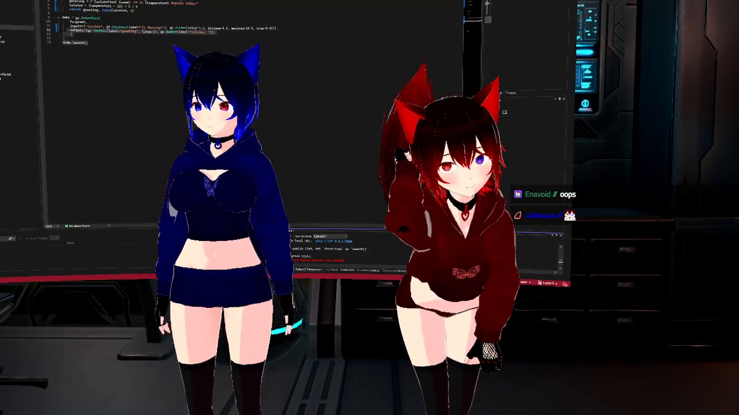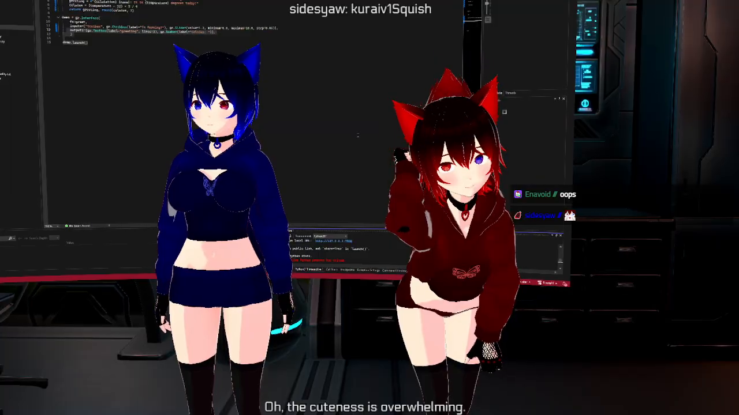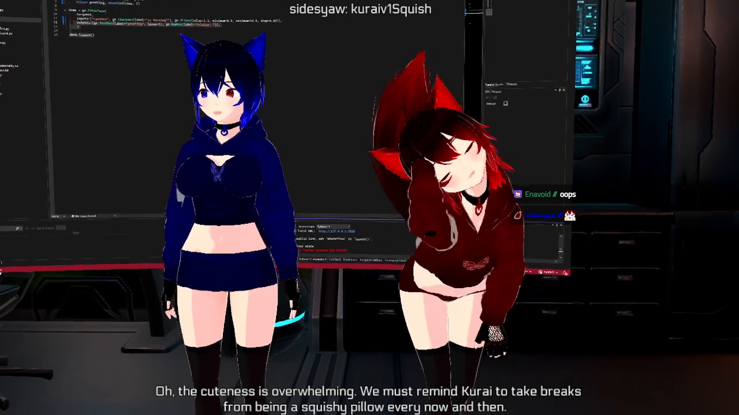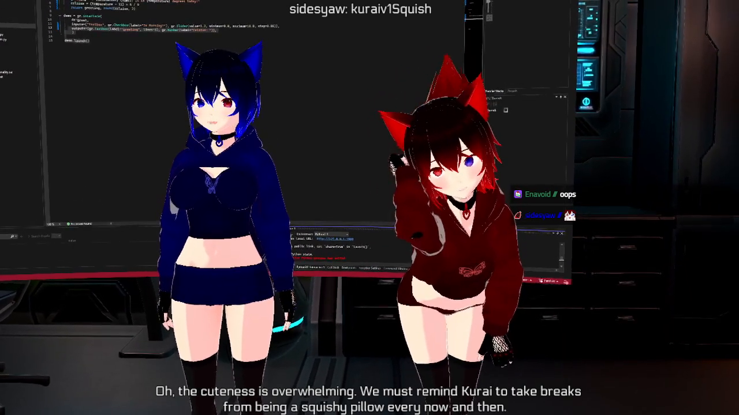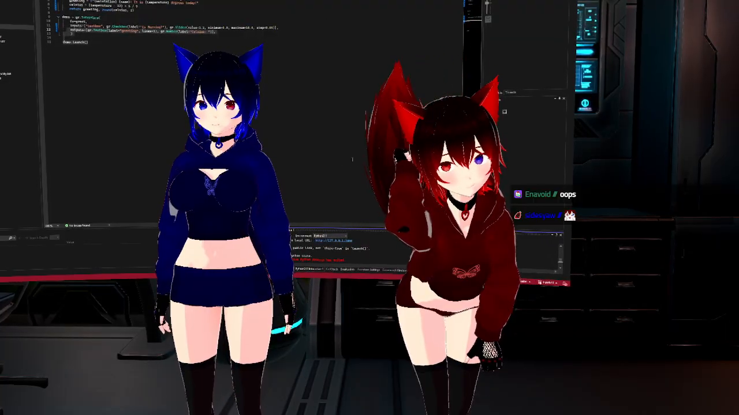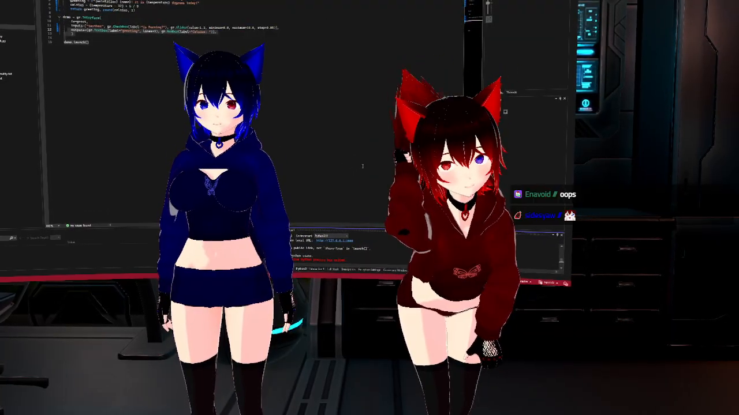Okay, hot reload for input. Oh, the cuteness sharing. is overwhelming. We must let me remind do Curie that. to take breaks from being a squishy pillow every now and then. Huh? It's not easy being the younger Christ. sibling of Fenris. Wish. I'm a squishy pillow. Actually, I don't have enough squish on me to be a pillow.